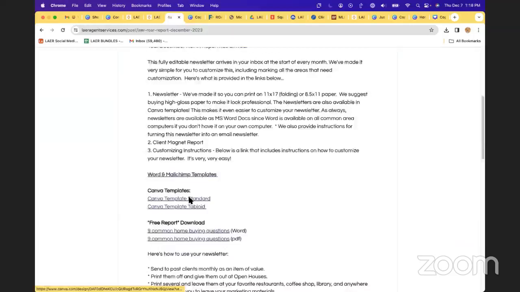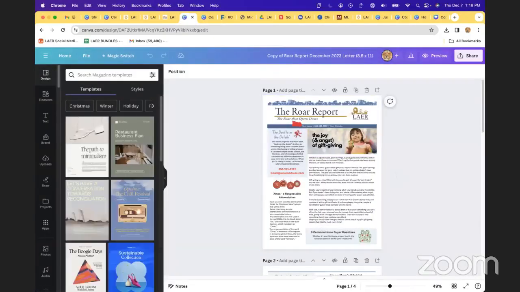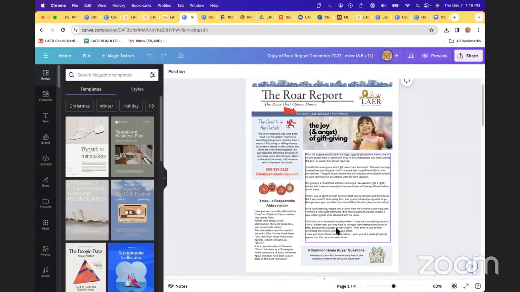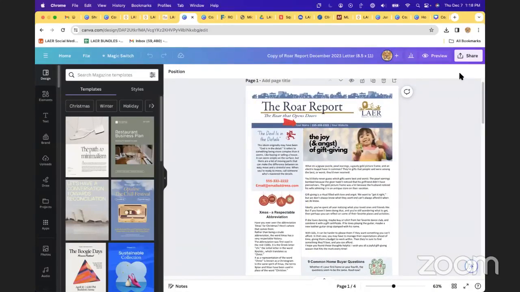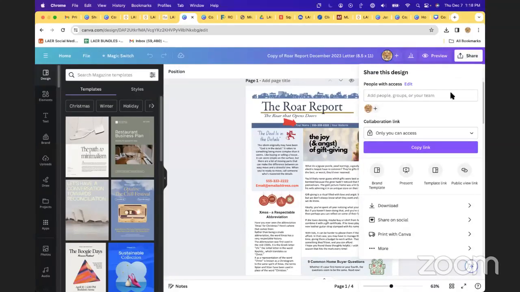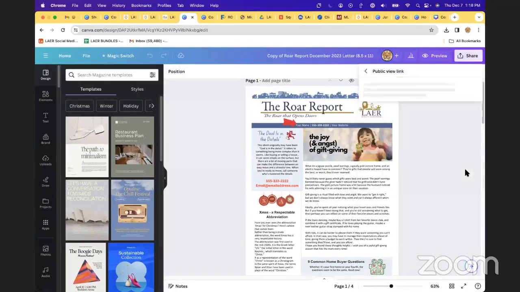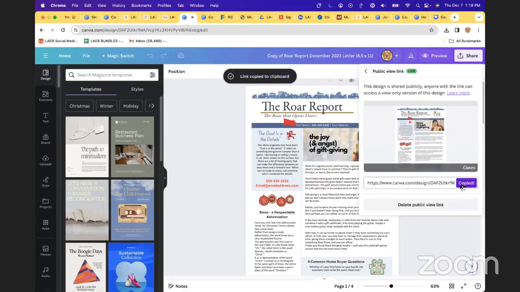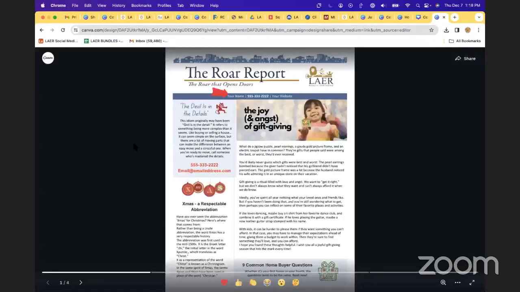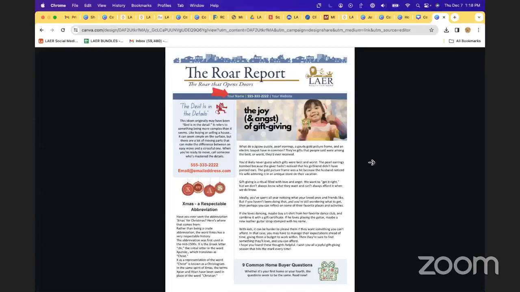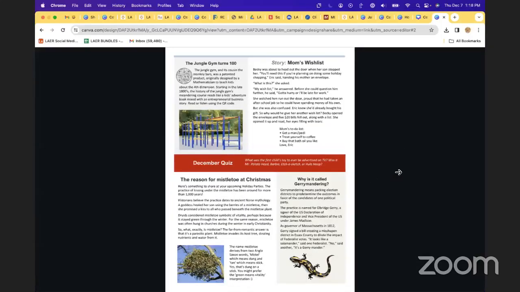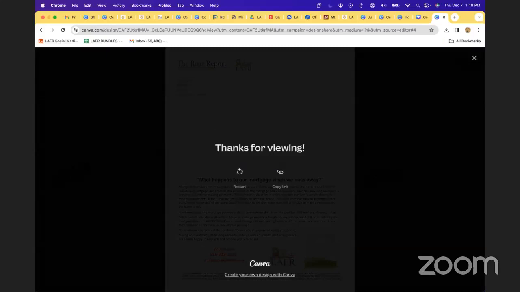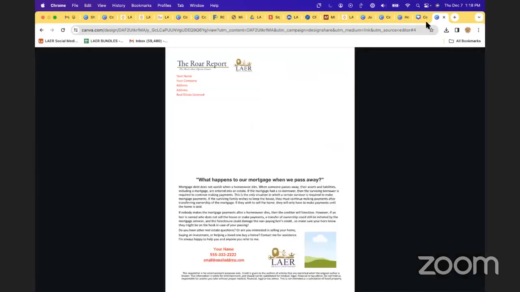Like I said, we do have a standard version too, so you can share this online by going in here, making your changes. Click on share, and then click on public view link. You can click a public view link and then share this. And when you share this link, it will actually open up just like this. So you can send out an email saying like, hey, check out my latest Roar Report newsletter, etc. And they can go in here and flip through your image or your design here.